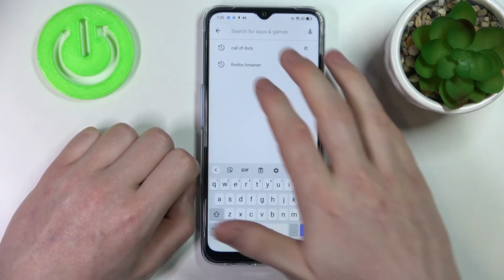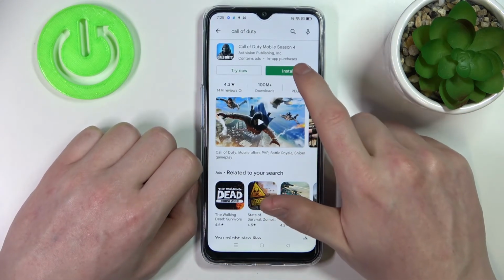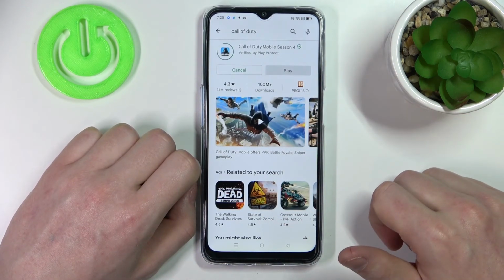Let's try looking for Call of Duty again. As you can see, it's right here and we can install it.